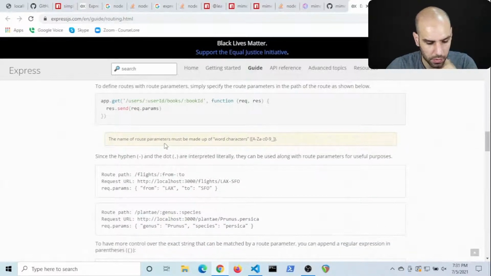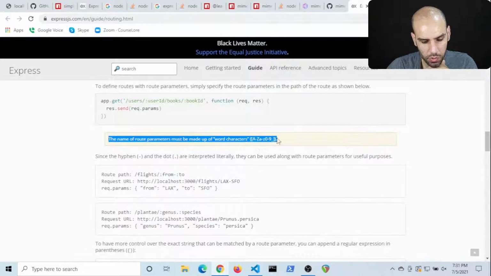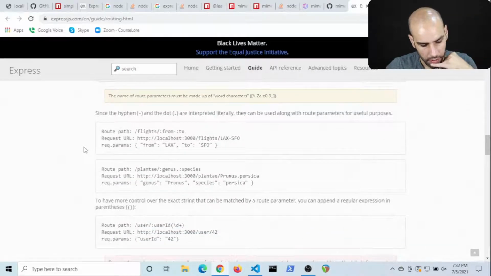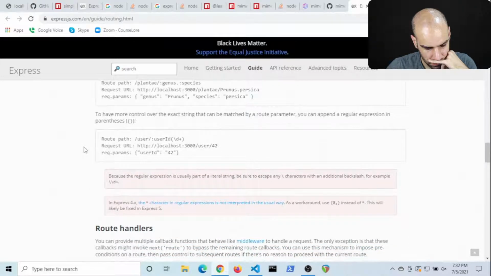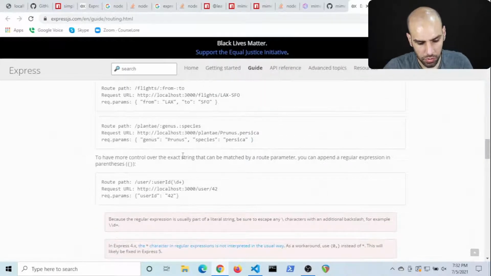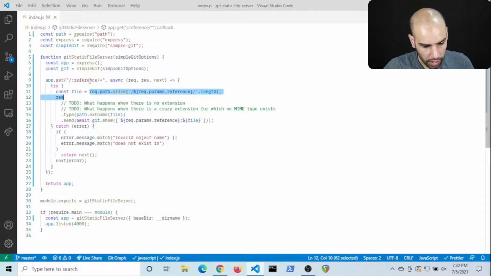The name of the root parameters needs to have a certain format, but I was thinking about the value that will match the parameter, but that's okay. To have more control over the exact string that can be matched by a root parameter, you can append a regular expression in parentheses. Okay, I really like that.